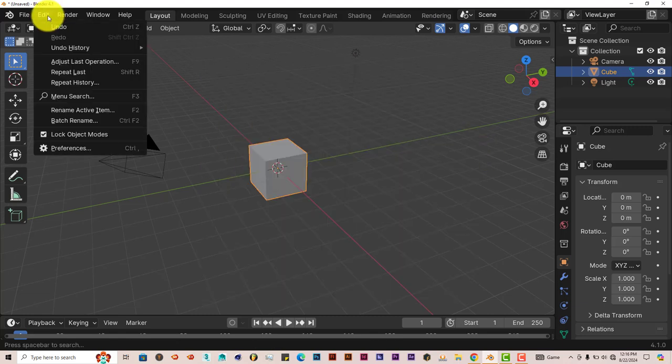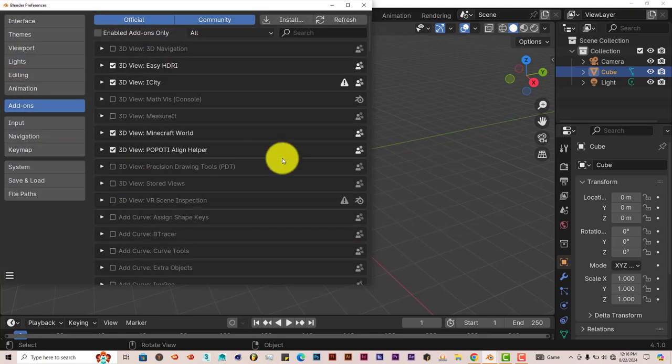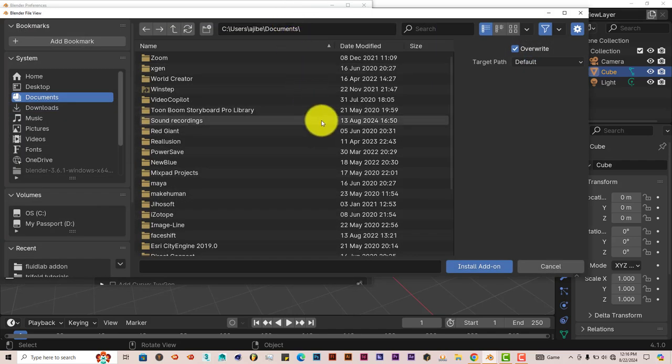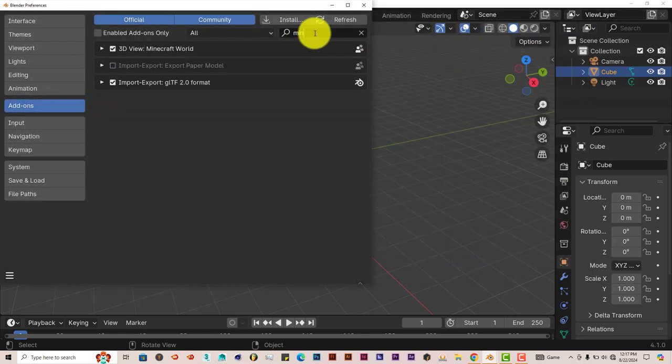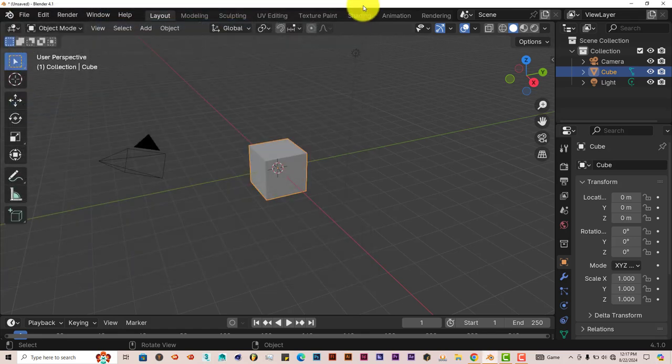Just go to Edit, Preferences, Install, navigate to what you've downloaded onto your computer. Click on install add-on. And then we type in mine. And here it is, put a check in the box and it's activated. And this is for the Blender 4.0 series, 4.0, 4.1, 4.2. Only works in those versions of Blender, and that's pretty much it.